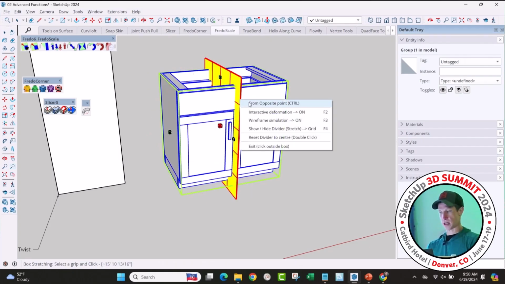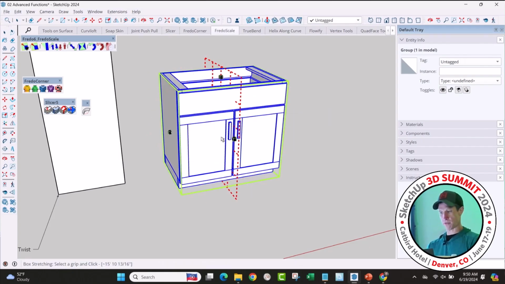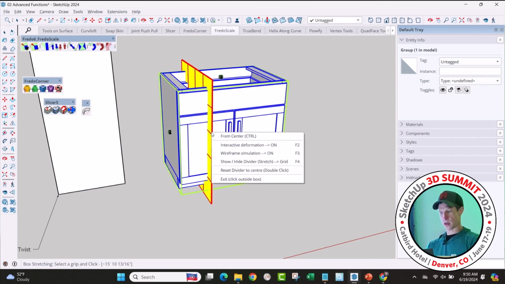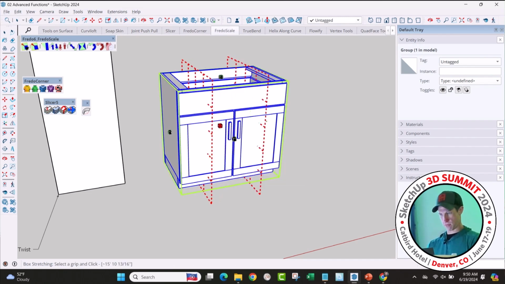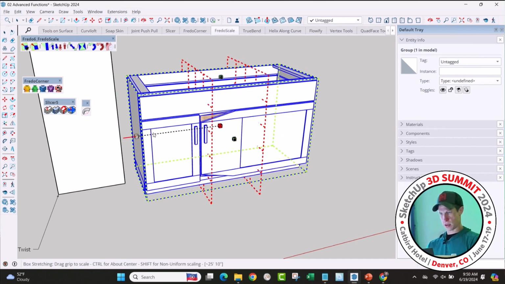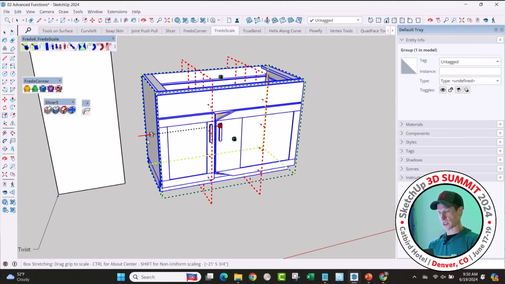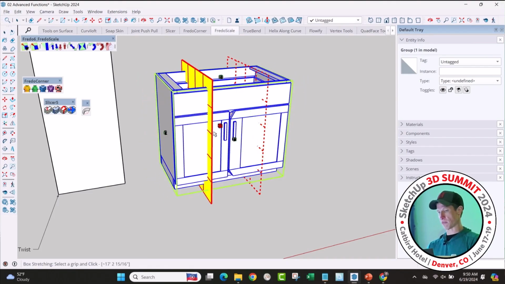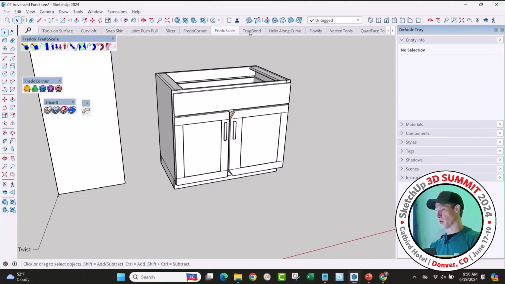There's actually a function in here, from center. It'll actually mirror it. This one's a little funky because of the nesting in the group, but you can set it up where it'll push-pull from multiple different sides at once.